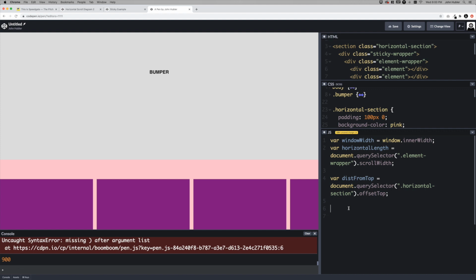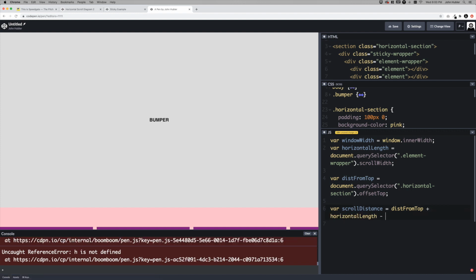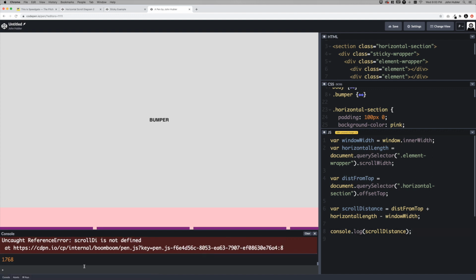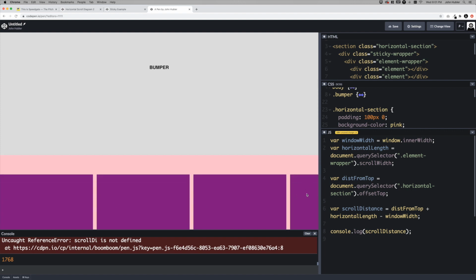So we're going to say var scrollDistance equals distFromTop plus horizontalLength minus windowWidth. These last three things that we've calculated are just a simple calculation, and this is going to tell us how much we have to scroll to get to the end of our scrolling section. If I do a console.log of scrollDistance, you'll see that we have to scroll 1768 pixels to get to the end of this here.